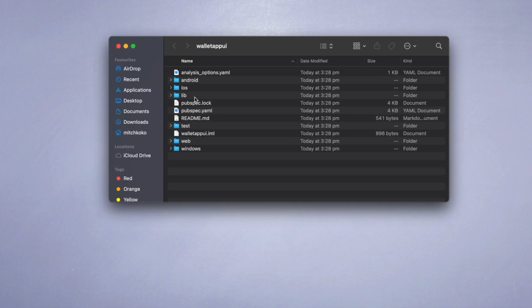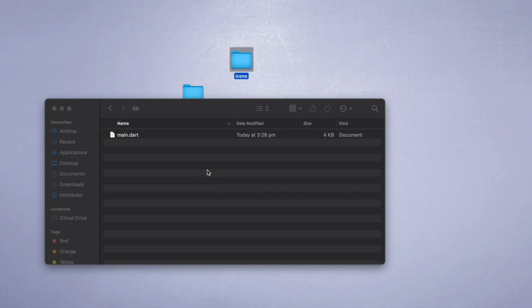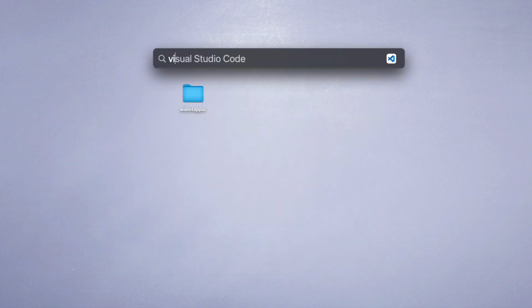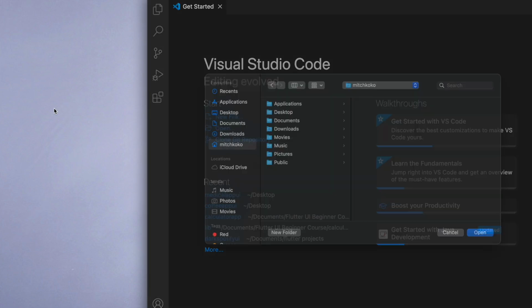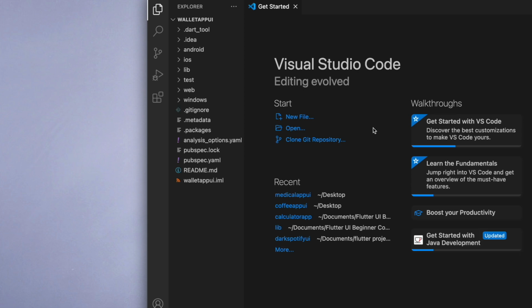Now let's open this up, and in the library, let's drag this icons folder that we just created and open up Visual Studio Code, and let's open up that project. And let's open up the iOS simulator.